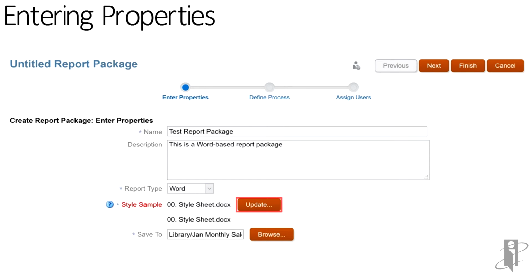The style sample is either a Word or PowerPoint document that you create that contains the master formatting styles that you wish to include in the report package. It gives the entire report package a consistent look and feel. In the case of a Word report type, this includes Word styles, margins, document orientation, footers, headers, and more. In the case of a PowerPoint report type, this includes a slide master with different types of slide designs. The style sample can be modified after the fact, so don't worry if you need to tweak it later. It can also be overridden at the individual docklet level.